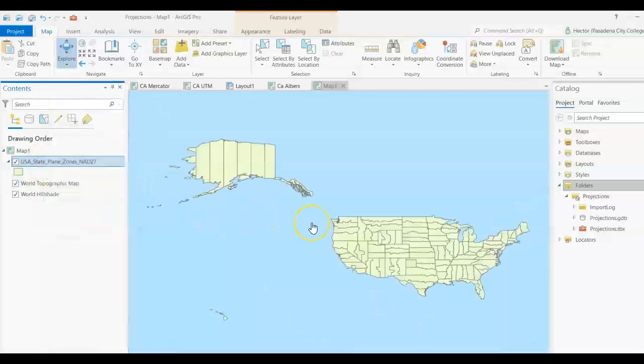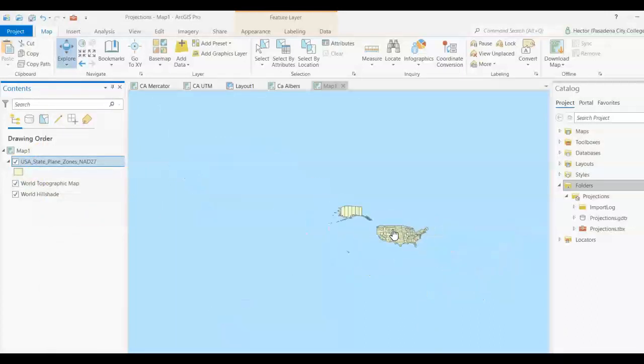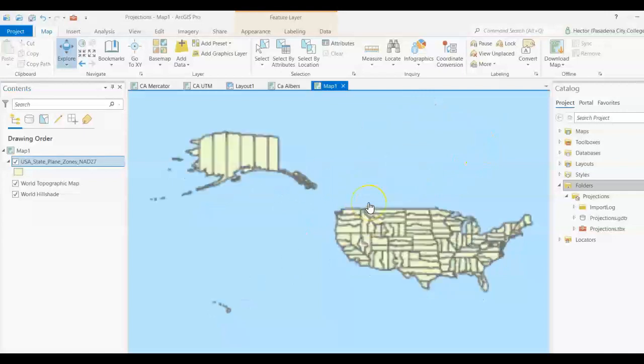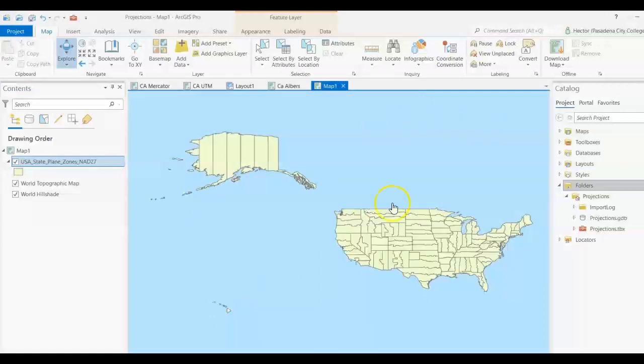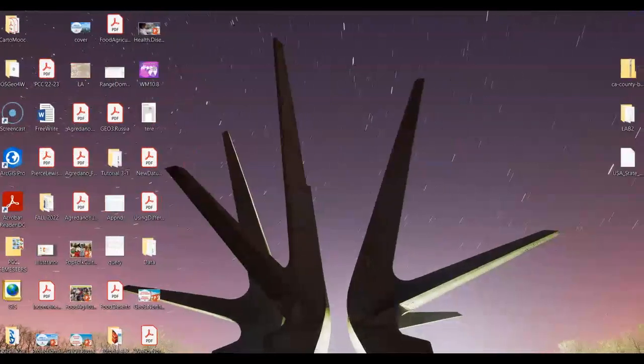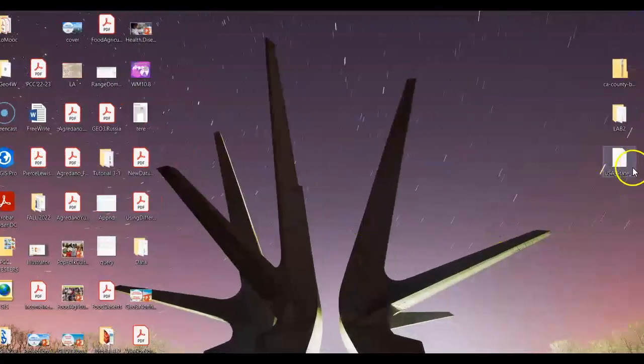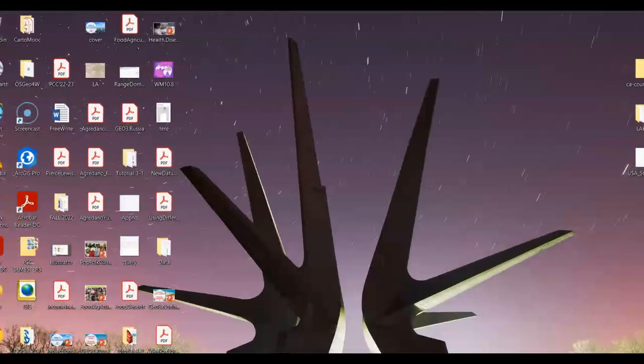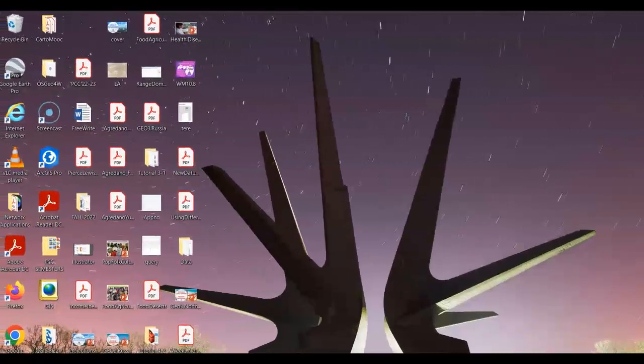Okay, so it's floating somewhere in space, or maybe somewhere in the middle of the ocean. And this has probably happened to you in the past, that you add some data and it's floating somewhere in space or in the ocean. This data doesn't have a projection defined, okay? So what I did, I actually purposefully removed the projection file out of this shapefile. I took it out so that it would register with this error.